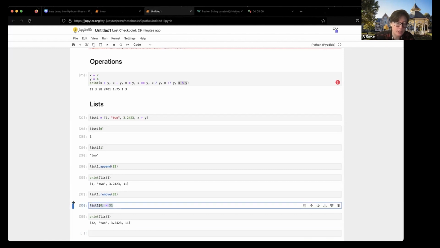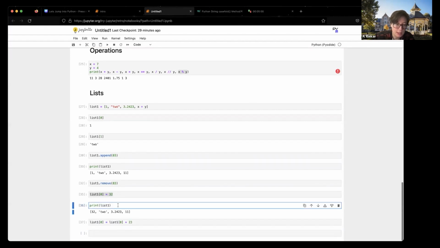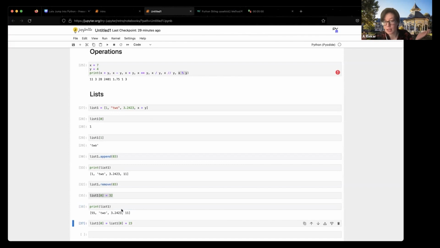And then I could also change this to list 1, 0 plus 23. And then I print my list again. And now it's been changed. It's 54 because I've redefined the first element in the list to be the current first element in the list plus 23. And so that will become the new first element in the list.